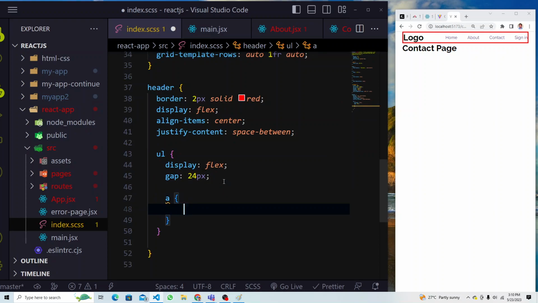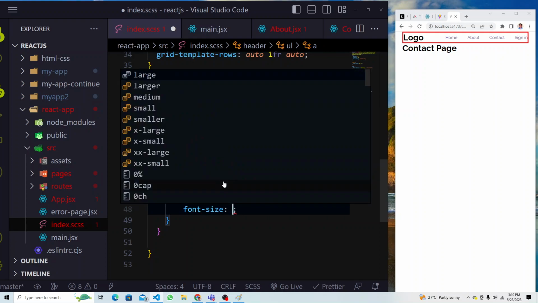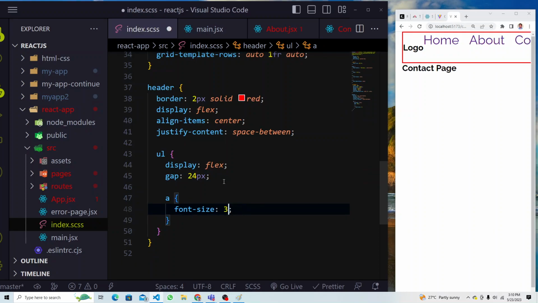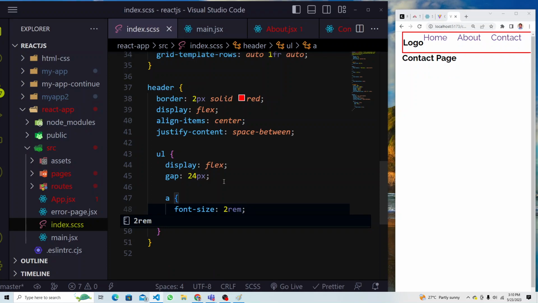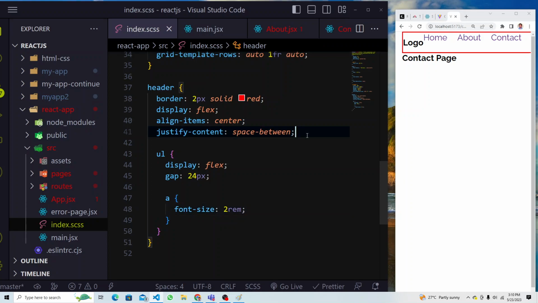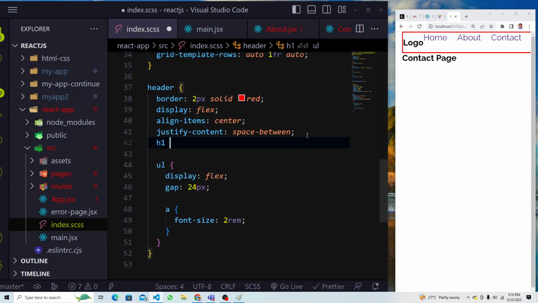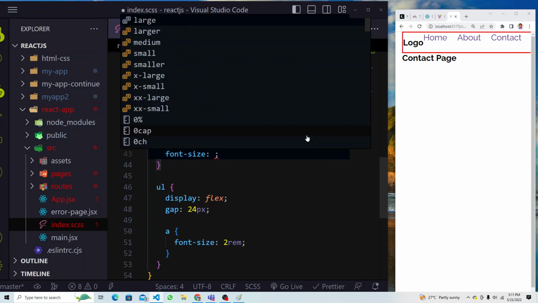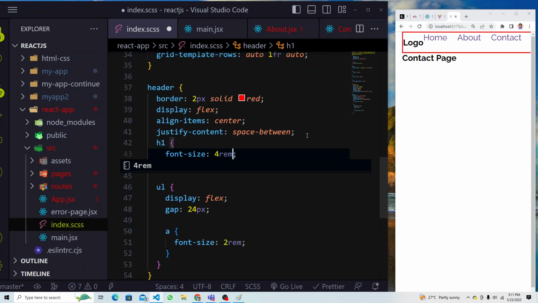So you can put font size, right? Of maybe 3 rem. Let's make this. So that's too big, right? Maybe 2 rem. Okay, yeah, so it just looks odd now, right? So that's fine. So in header we have h1 also, in h1, right? So you just add it there, and we can give a font size of 4 rem.